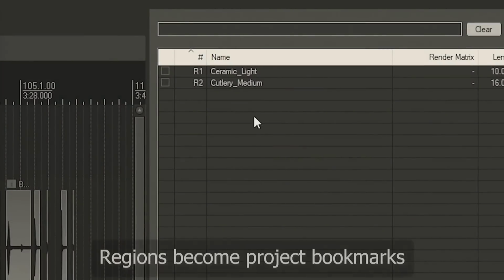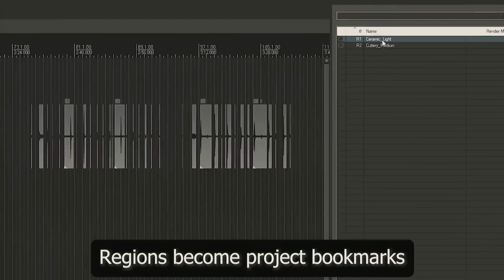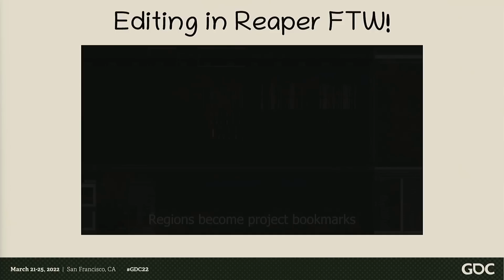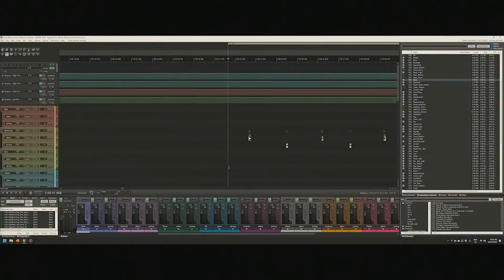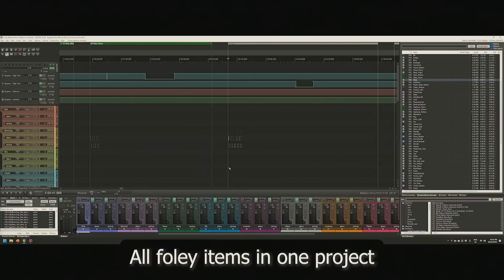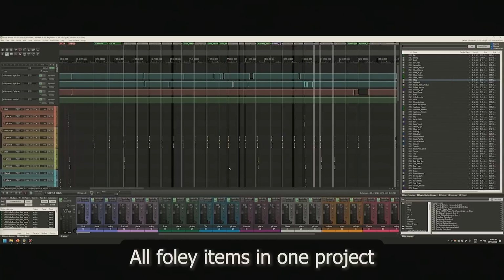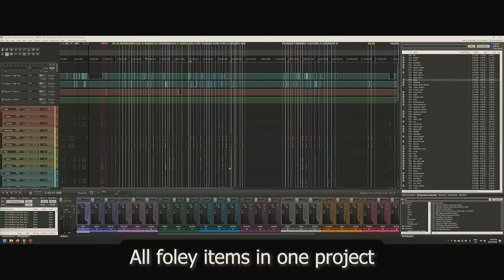So now the other thing that happens is that the regions that you create get listed on the side here, and that region list becomes like bookmarks in your project. So if you click on a region, the cursor goes to that, and it just made it really, really quick to manage. So then we're gonna render it, and this shows you how big the actual, this is the master Foley project file for Unpacking. And as you can see, as I zoom out here, it just gets absolutely ridiculous, to the point where it's like, what were we thinking?